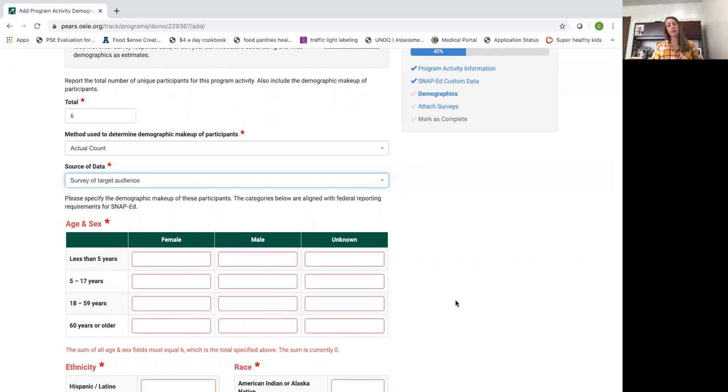So age and sex. Here you can see across the top are the sex or the genders of your participants, and then down the side is the age. The reason these boxes are in red is that they must total your total participants that you've reported up here in order for you to move on. So if your numbers down here in these boxes don't equal 6, you're not going to be able to move on. And this is just PEARS' way of making sure that you are accurately reporting both of these total numbers and then the demographic makeup.